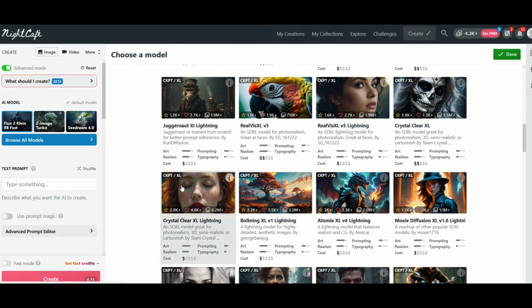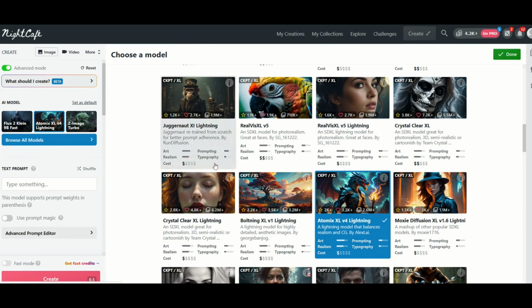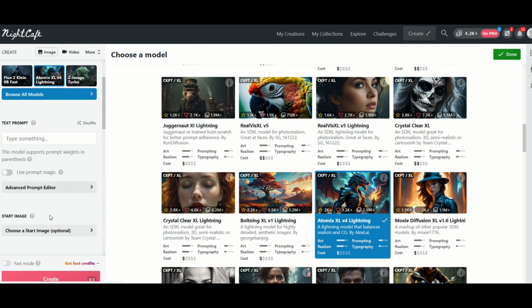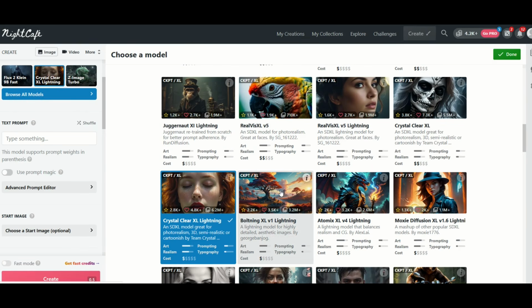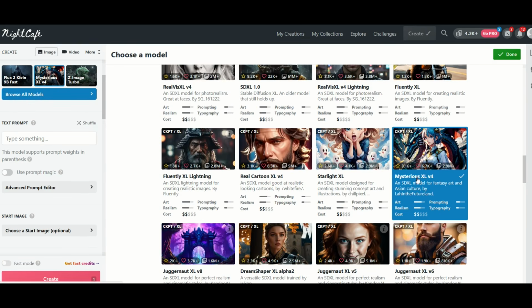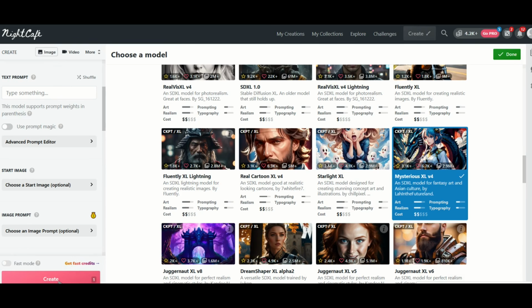So for example, I'm going to go here to this Atomics XL V4 Lightning model right here. I'm going to click on it, and that's going to be my model. And you can see there's a little blue outline now on it. That's what I'm going to be using. Now it will give me the number of credits down at the bottom. If you change that, it may change the cost down below. So for example, here I changed it to Mysterious XL V4. You can see the cost is 2 little money signs instead of 1. And now it's 1 credit to create my image instead of a half of a credit.